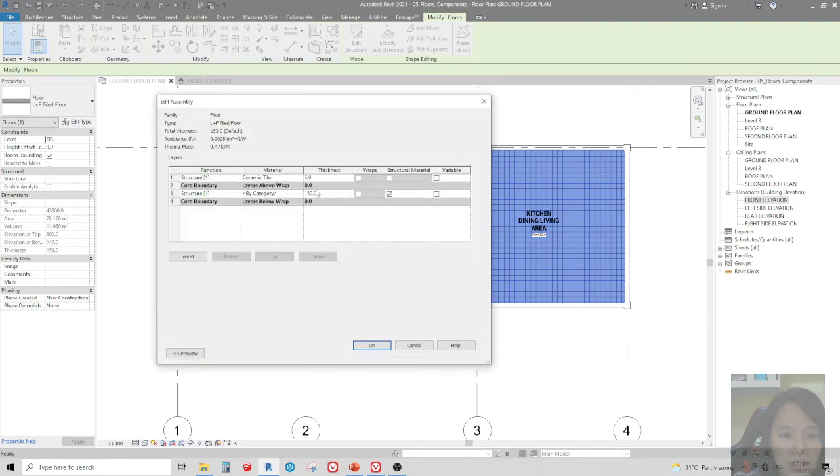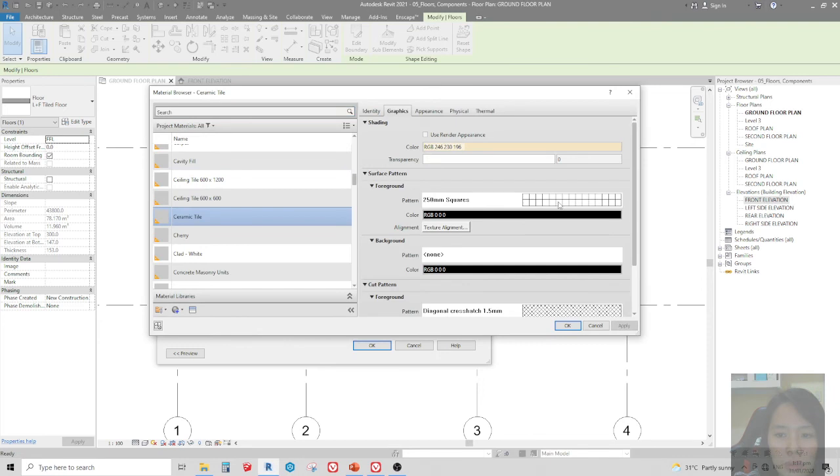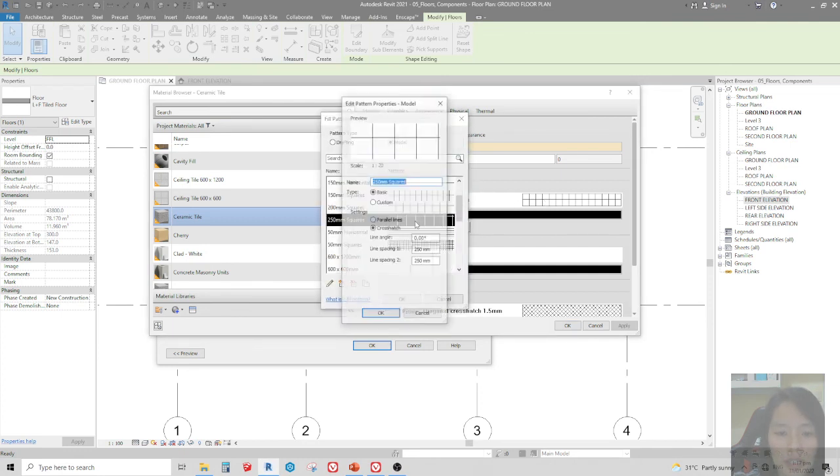Let me try if I can edit it. I've done that only once. I click the floor, the ceramic tile, and edit the graphics, surface pattern, foreground. This 250mm square, I want that to be bigger. I can click here, line spacing, I want 1000mm there, because that's in fashion now. 1,200 and 600. Then change the name: 1.2 by 600 mm. So it's not square anymore, it's a rectangle.